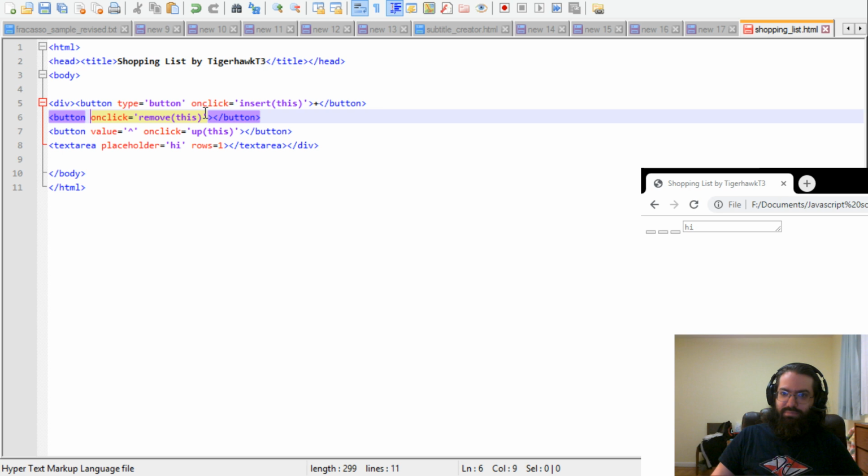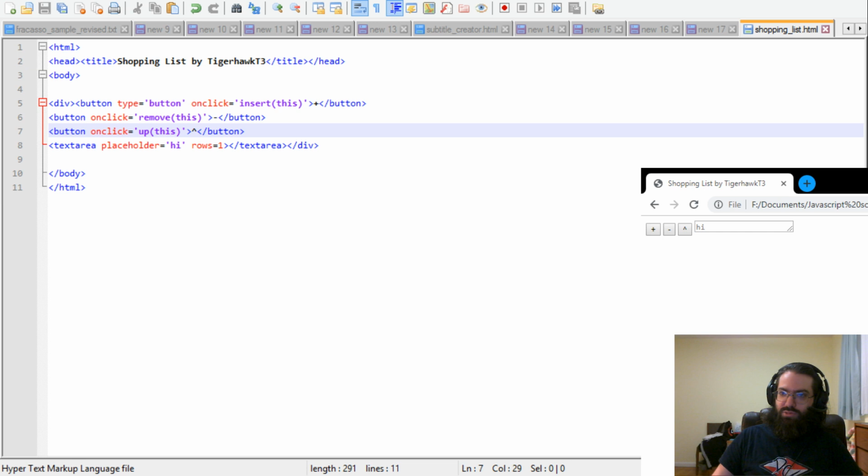Remove. Insert, remove. And up. There we go. You never can tell with these things. There we go. Cool. That's a good start. And we will have multiple of those, which will build automatically. So this is an item in our shopping list. That's good. That's cool.